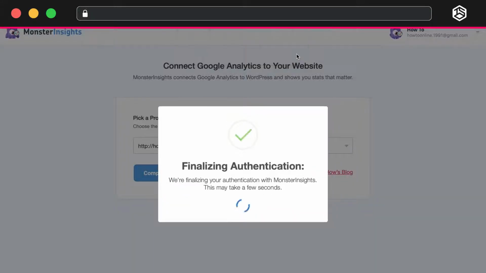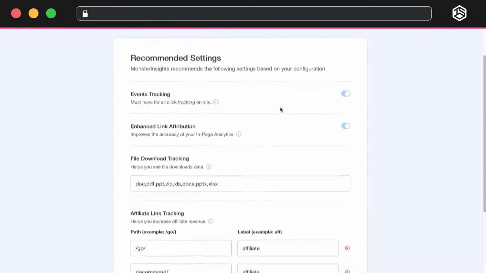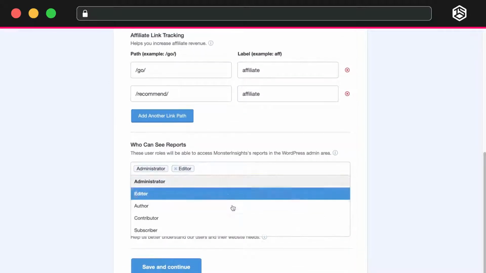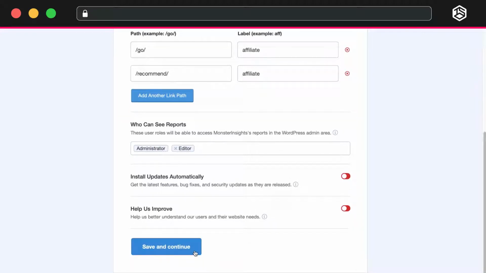Now, check through the settings. Again, we're going to leave these as recommended. Scroll down to Who Can See Reports. It's important to fill this out carefully if you want specific people in your team to be able to see the analytics report. Then just save and continue.